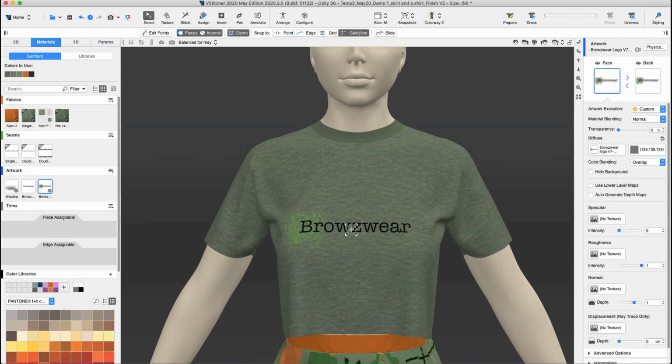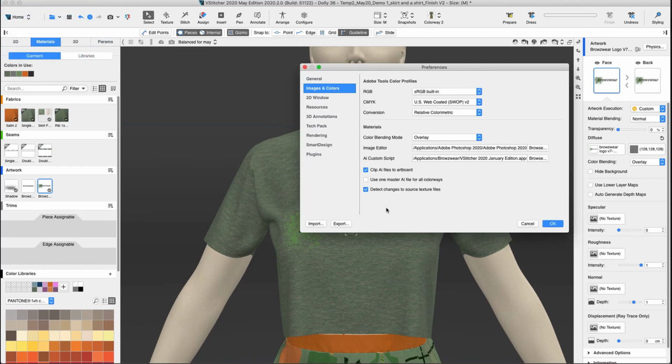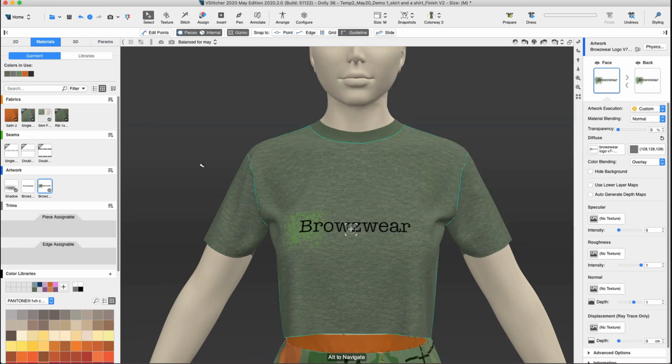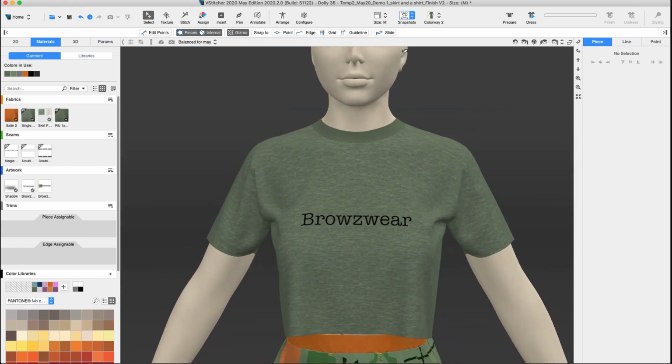Second, we could edit the source file, and with this feature enabled, we would automatically be given the option to update the artwork in all the files that contain this artwork. By selecting the new Detect Changes option in our preferences, we can easily ensure that this artwork is connected to the source texture file. Now all changes to source texture files are automatically detected, and we are prompted to update to the latest version.